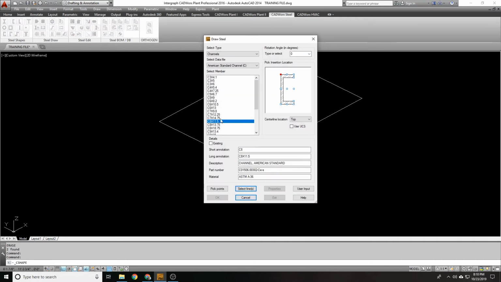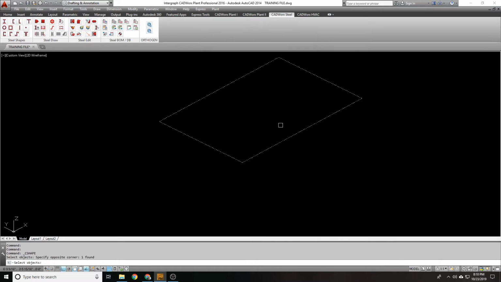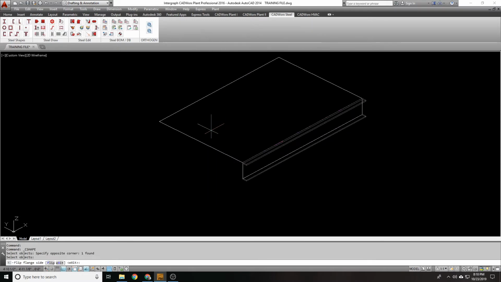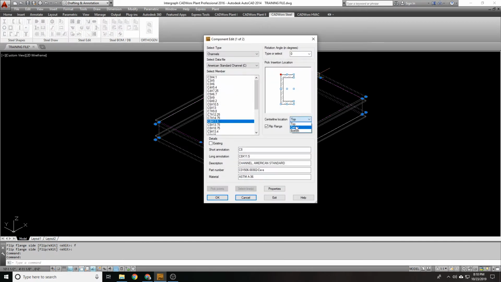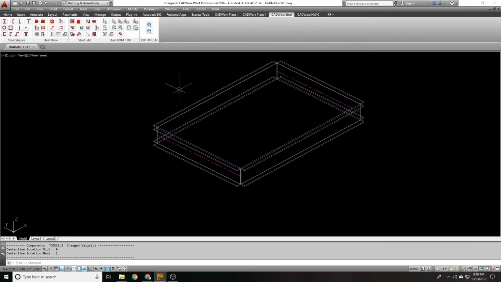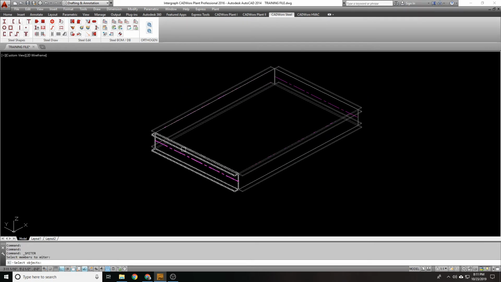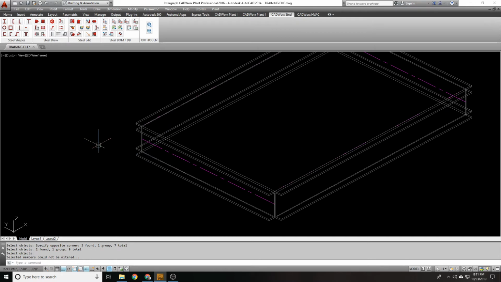let's say we do another channel frame. We'll do the same thing, the channel frame. And what we're going to do is take this one and change the center line location to the center. Now we're going to attempt to miter. And it says selected members could not be mitered. The reason for this, and this is pretty easy to see why here, but in other instances, it may not be so easy to notice.